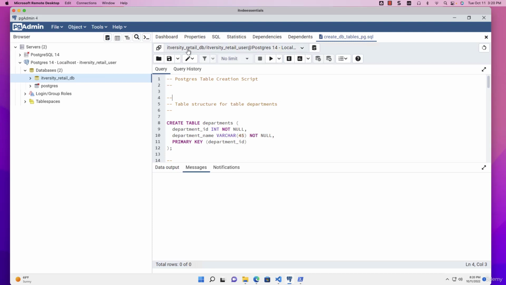Before running this, let's make sure we review the connection details. You can see that it is connected to the appropriate database. Now we should be able to click on this to execute this script. Even though you are seeing only one message here, it has actually executed all the commands in this script.